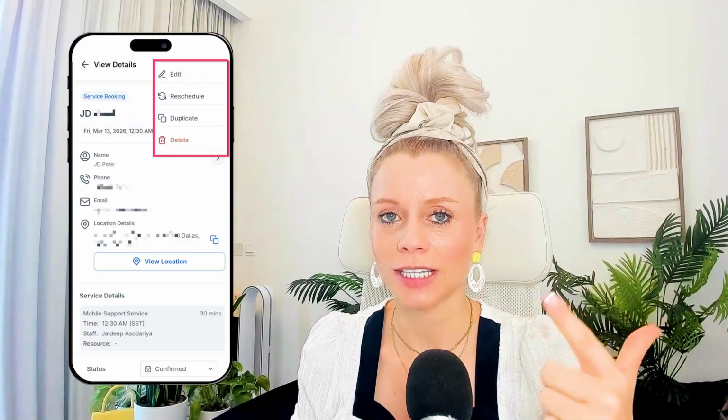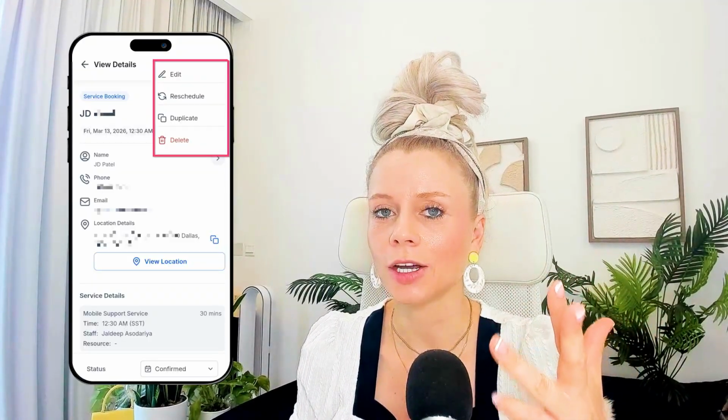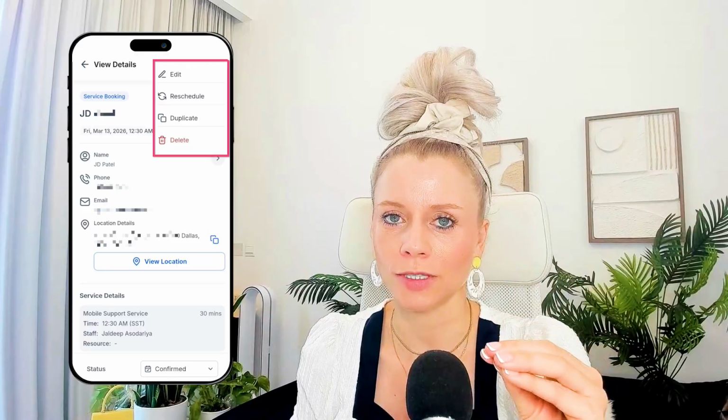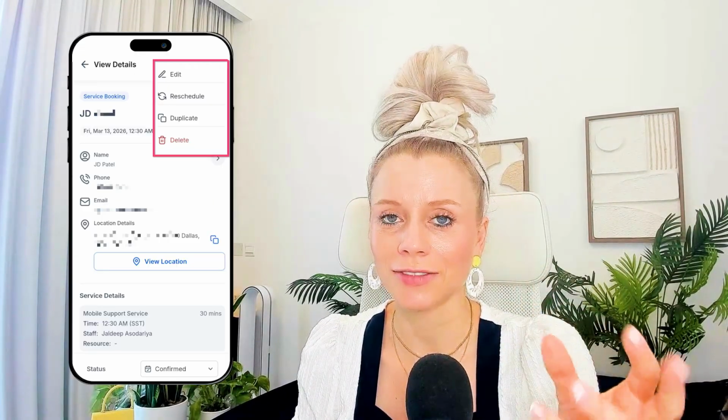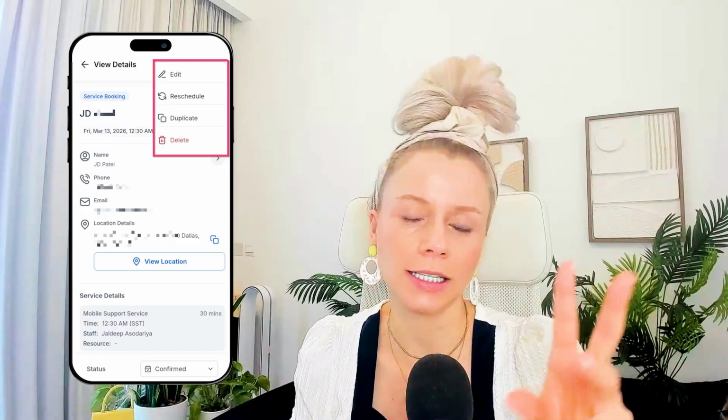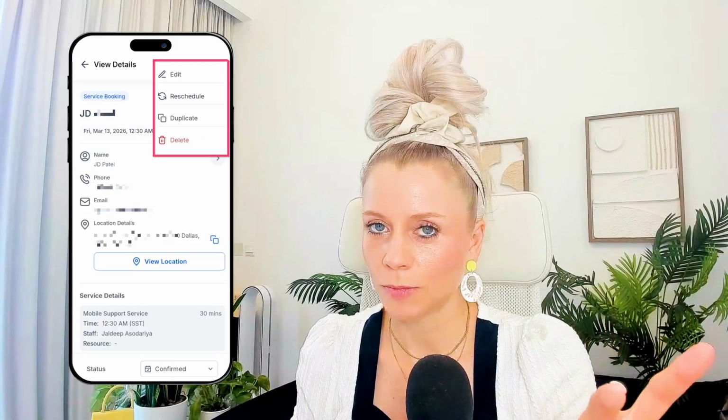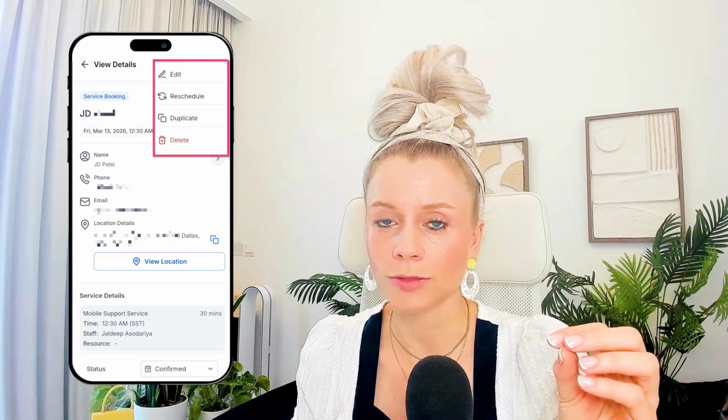You can edit, reschedule, duplicate or delete version 2 service appointments directly from the appointment detail screen. This gives staff more flexibility when handling last-minute client changes, repeat bookings, or appointment corrections whilst on the go.